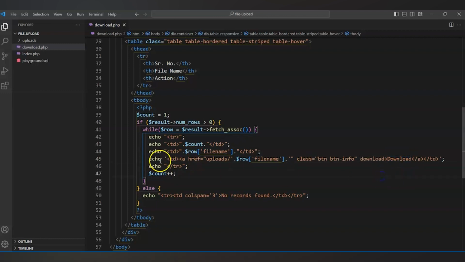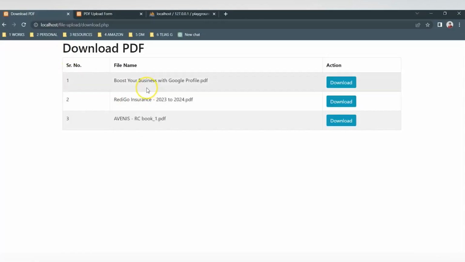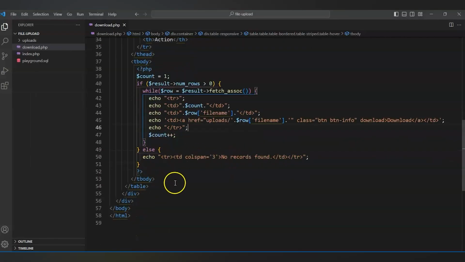The important part is this: how this hyperlink is written, that needs to be understood. href equals, because we know the folder is the uploads folder, so uploads folder slash then the row file name, a button class is used, and download. So now when this button is clicked, this file will be downloaded on the local machine, and that's it. This loop will continue to display one record after another till all the records are displayed, similar to this.